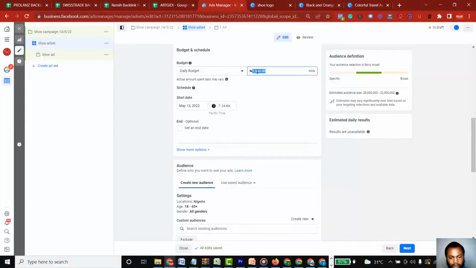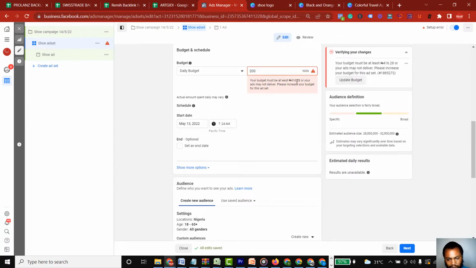Okay, so let me quickly talk about this. Remember I mentioned that the least budget that Facebook allows is 416 naira. So you don't want to do anything less than 500 naira per day. But I advise, or we advise, if you're running an ad, now remember that Facebook is an international company, and they measure their charges in dollars. So 416 naira or 500 naira is just $1 to them, and it's like the barest minimum.